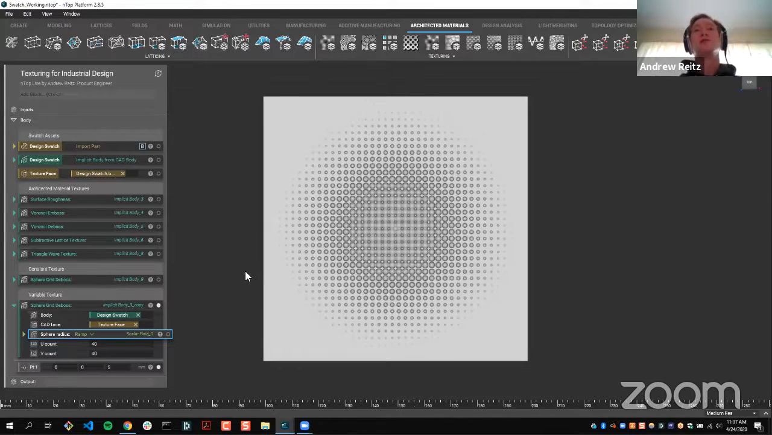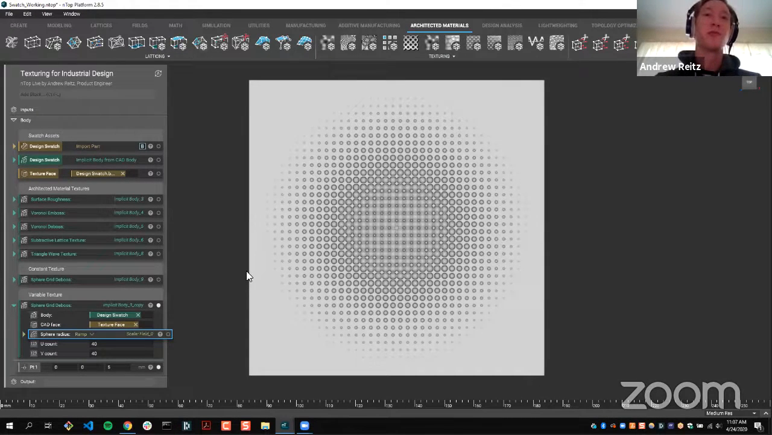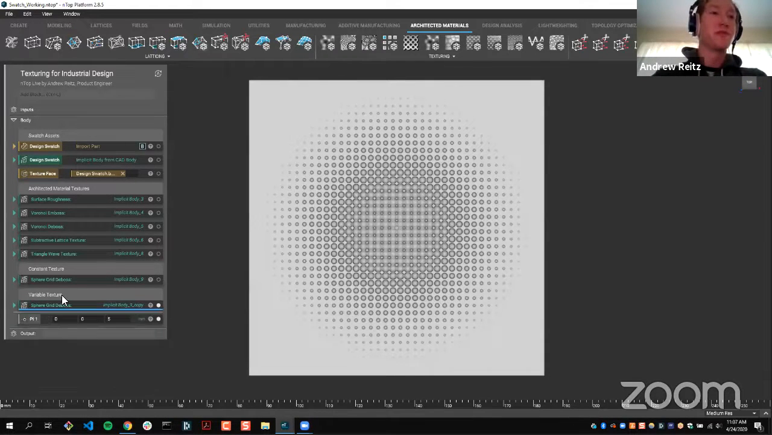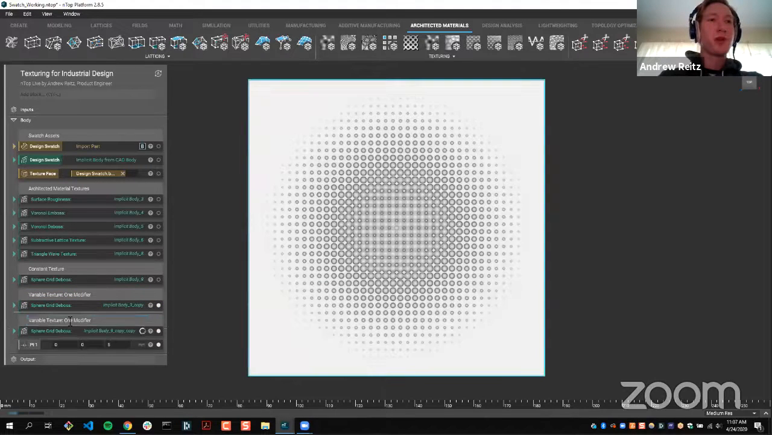Okay, cool. So let's take this to the next level. What can we do to make this even more dynamic? One, you could have multiple modifiers. So I'm going to collapse this sphere grid. I'm going to call this one modifier. I'm going to duplicate this, and I'm going to rename this multiple modifier.